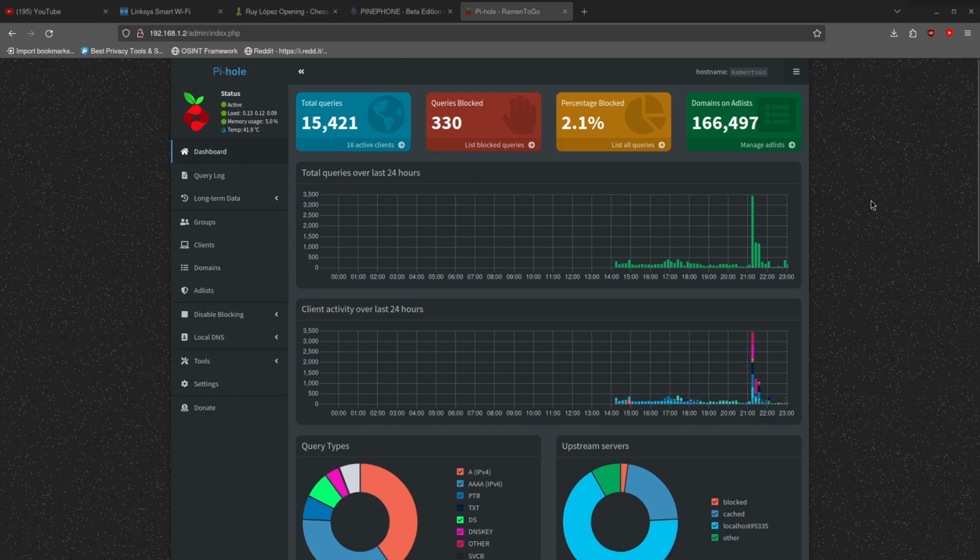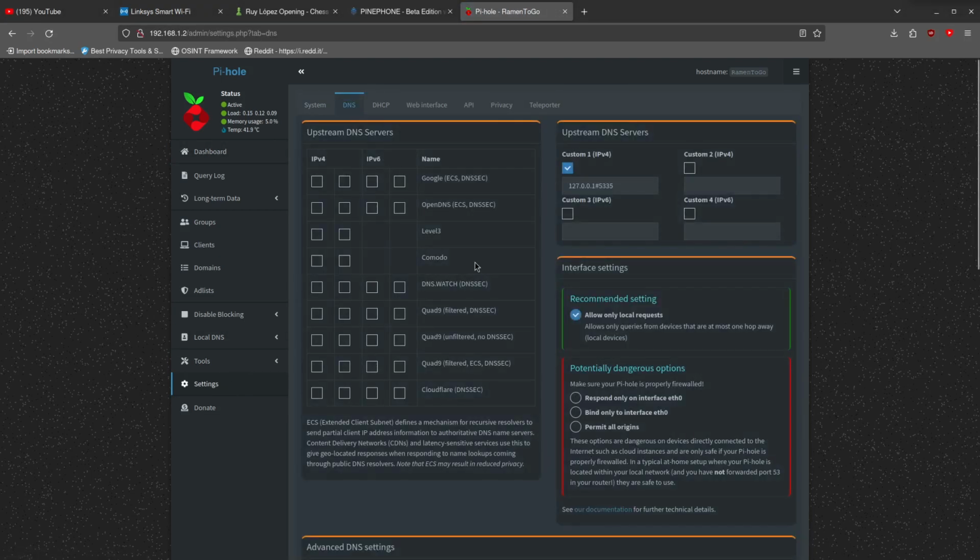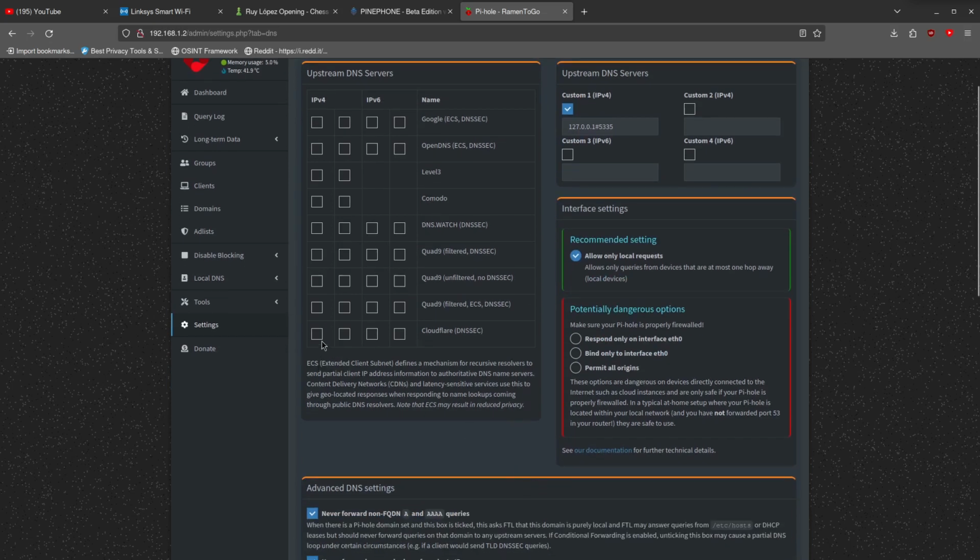As you can see by my Pi-hole setup, it's currently working. I have 18 clients on my home network, and you can see the queries blocked, the percentage blocked, and domains on the ad list. The thing with Pi-hole is that you can set it up as a DNS. If we go to settings, we go to DNS, I'm currently using Unbound, just a recursive DNS system. But you can use Cloudflare. You could set all this if you want to use Cloudflare. I just decided to keep it as basic as I can.